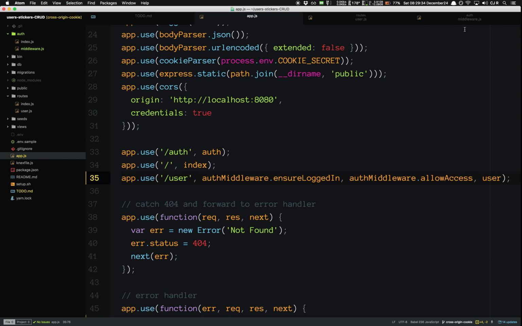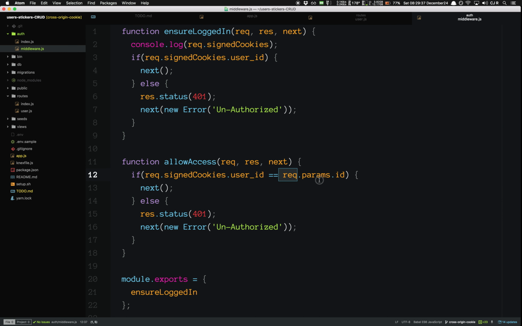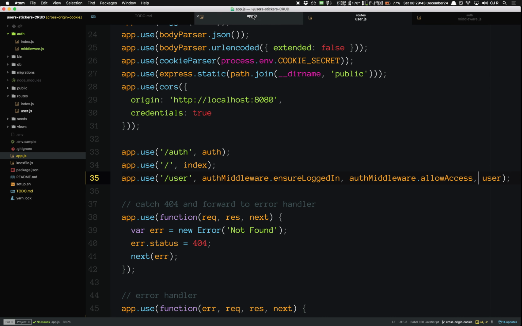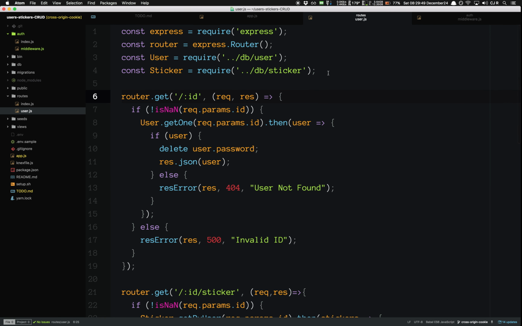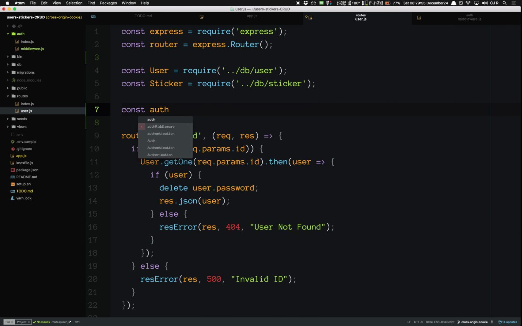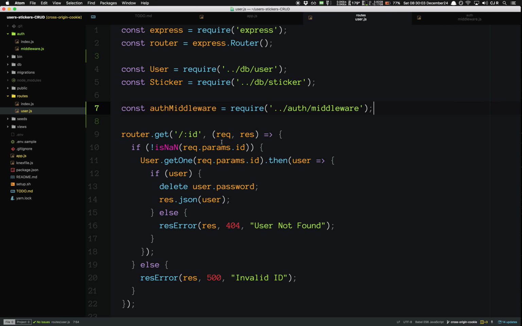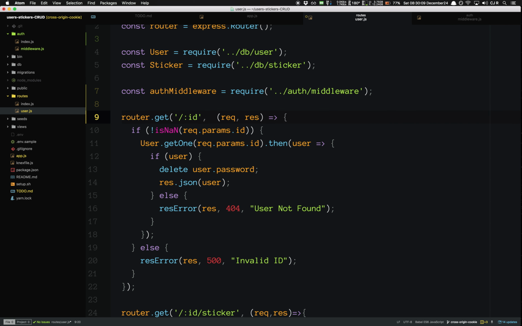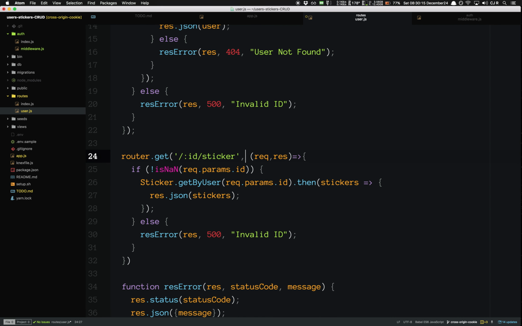The issue is this middleware is trying to access req.params.id, and that only exists inside of this route because that actually has the URL in there. So the fix for that is to actually bring this middleware into the router itself. So in here, let's bring in our auth middleware. So const authMiddleware equals require. And we're going to go up one folder into the auth folder and get the middleware file. And now on both of these routes, we can pass it in as a parameter. So here I can say authMiddleware.allowAccess. And so now both of these routes will be protected by that.